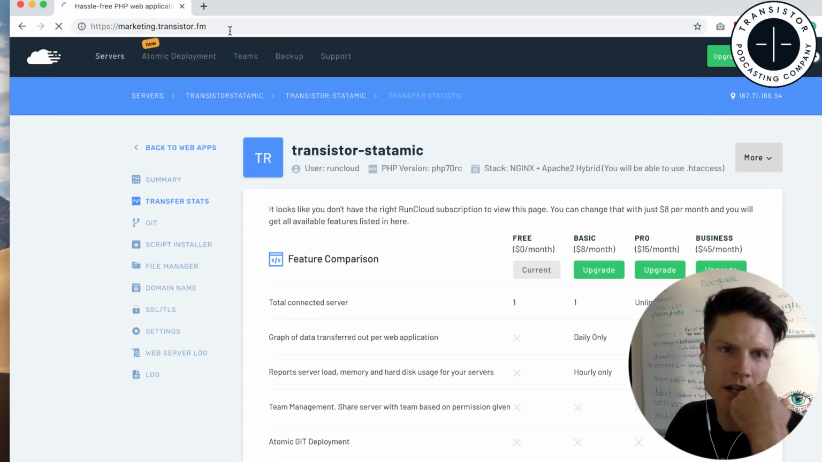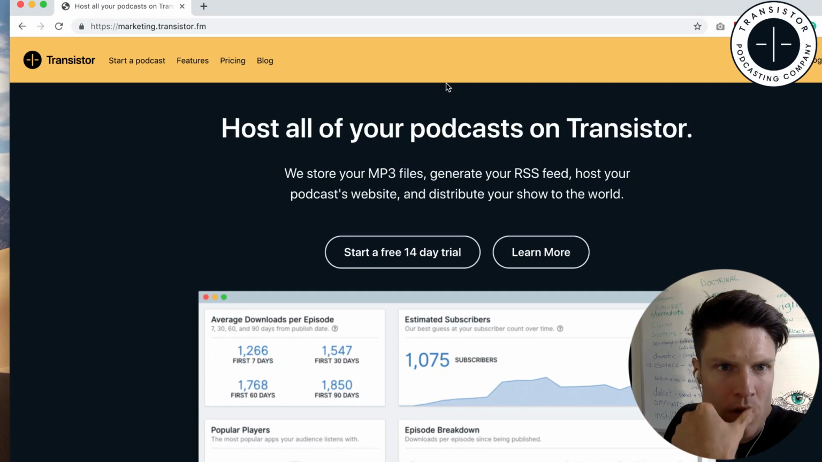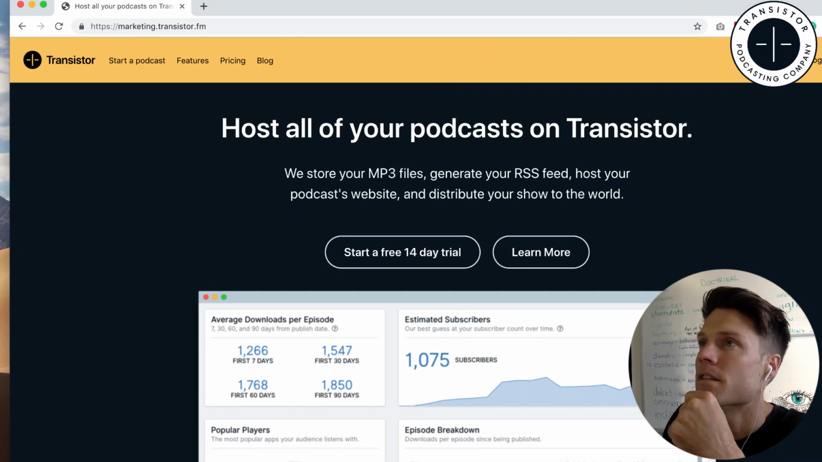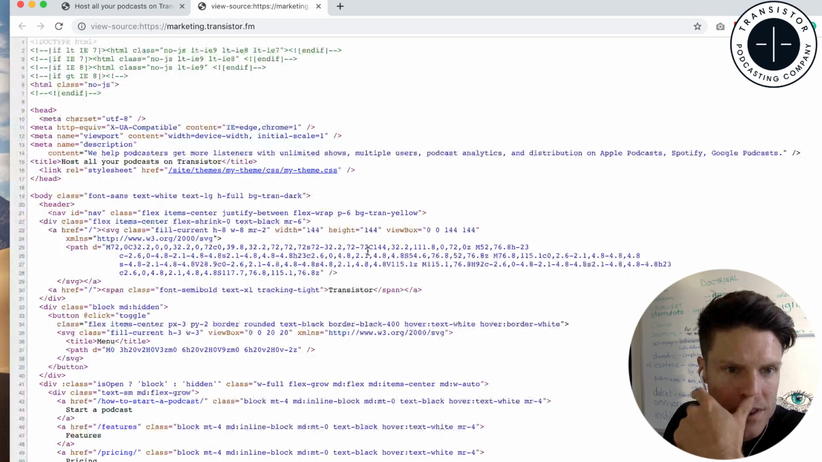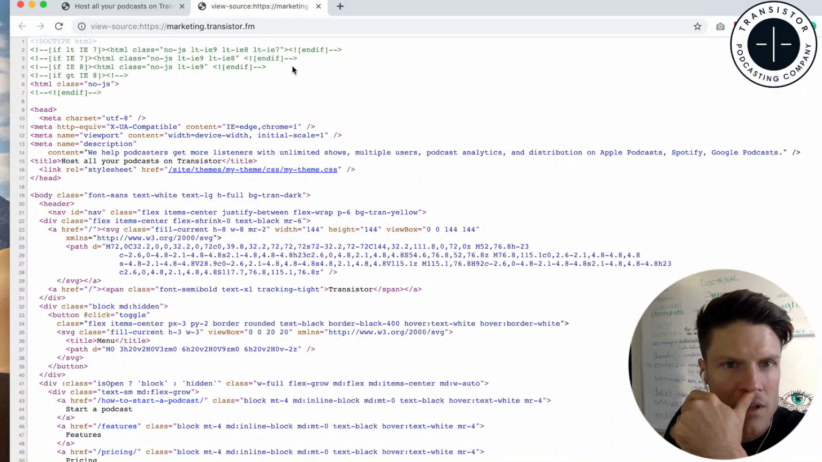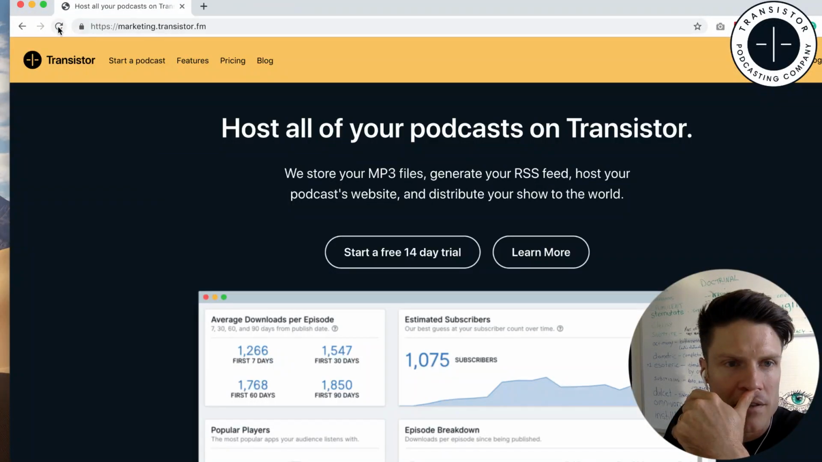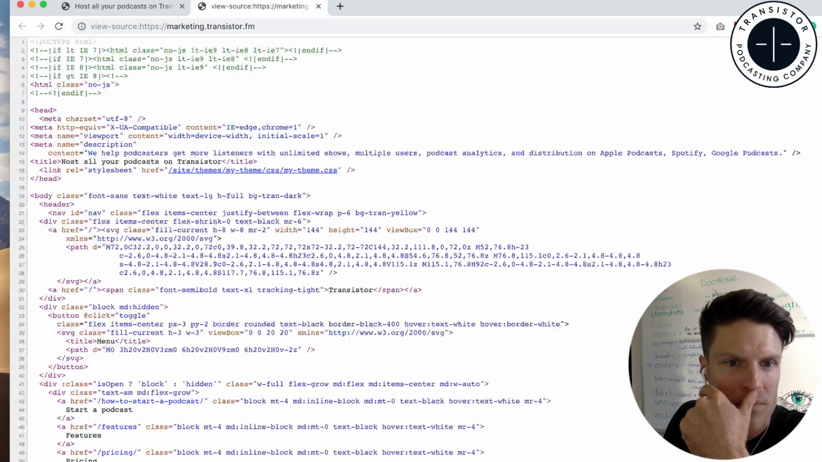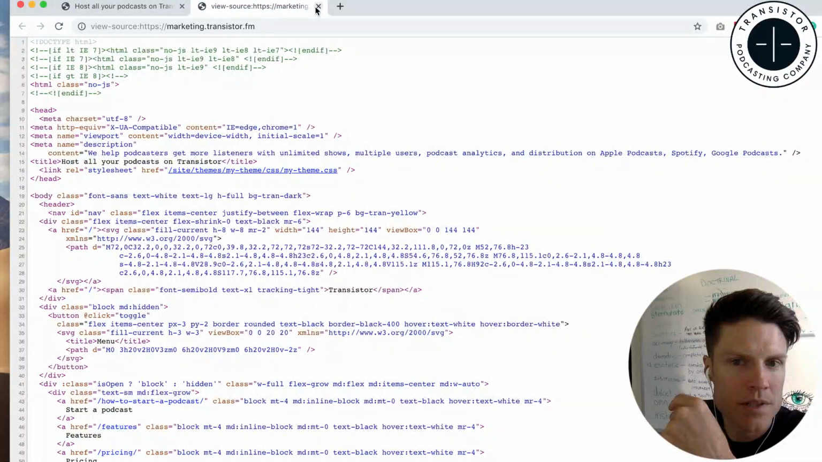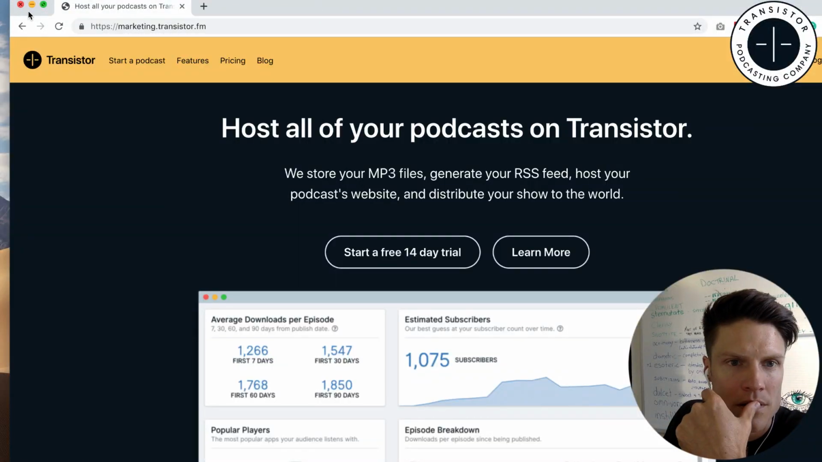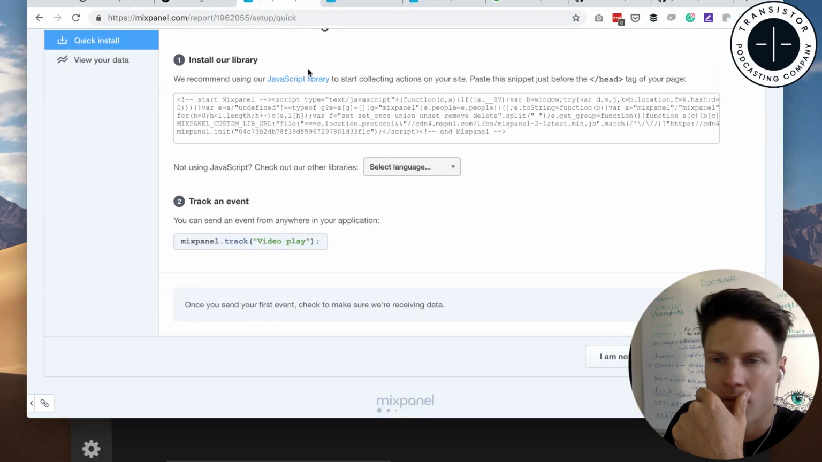So now it's on marketing.transistor.fm. First of all, we should see it in Mixpanel, but let's just see if it's here. Oh, it's not here, at least not yet. Has it deployed? It's supposed to just deploy when I push it to master. What's going on here?